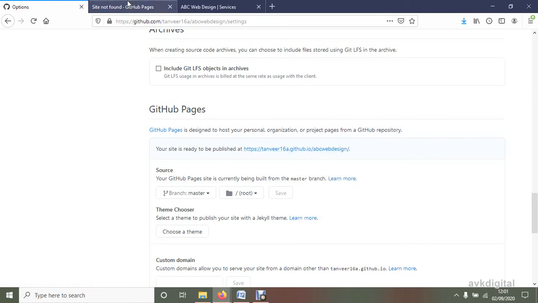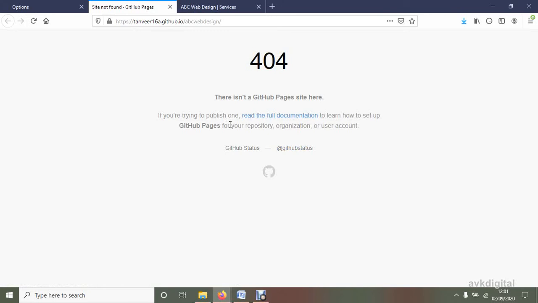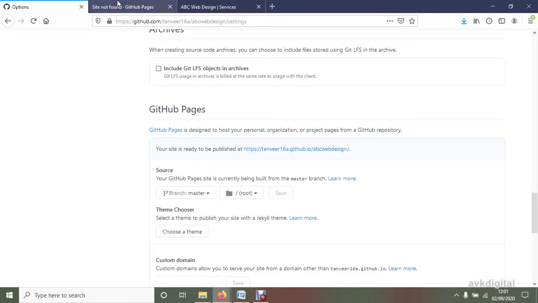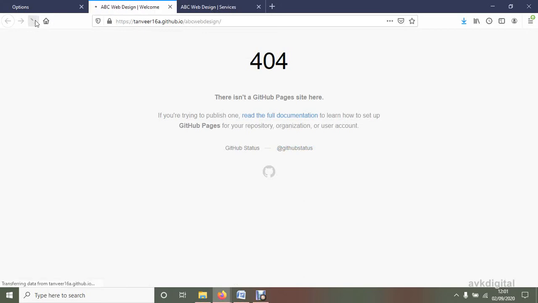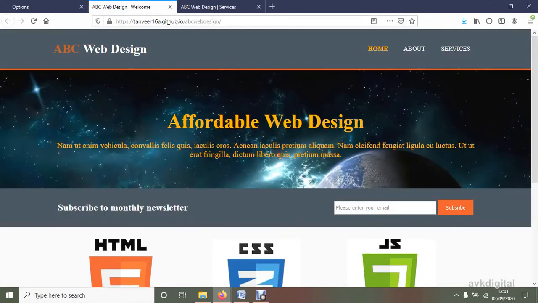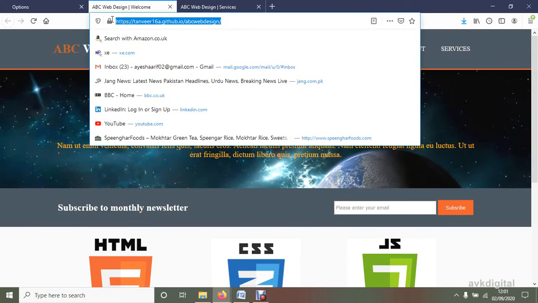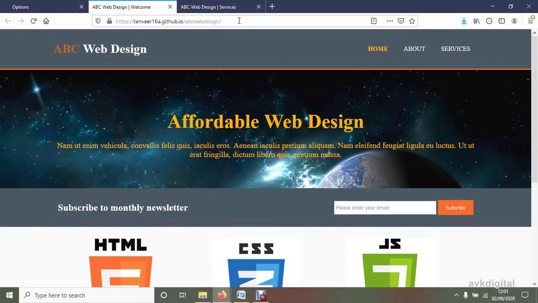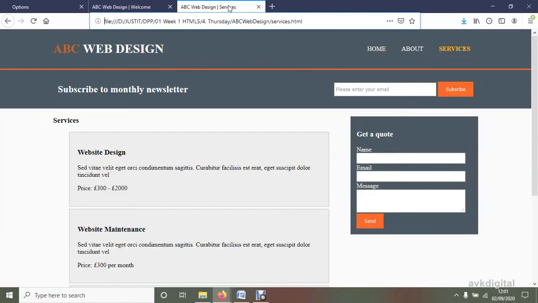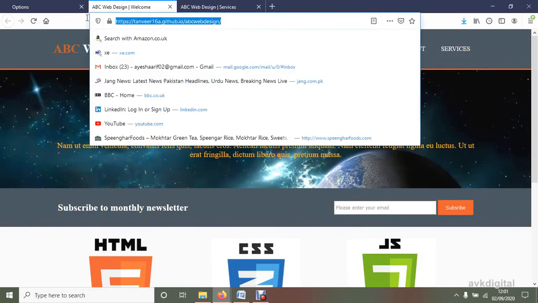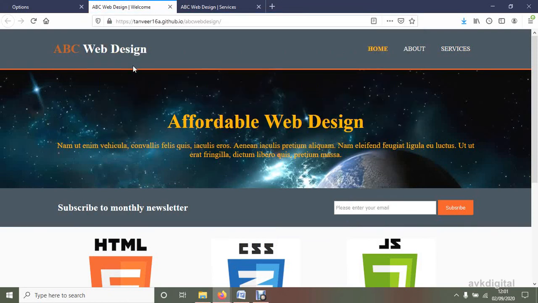Right. So it says site not found. It takes a couple of minutes. That's why it says site not found. So let's give it a minute. Right, refresh it. Yes, look, that website is now available. Now this is the URL that you can share with anyone that you want to access your website and see it. Now look at this one that was available on my machine, and now this one is available here on the GitHub account. So that's how to deploy a website on GitHub.